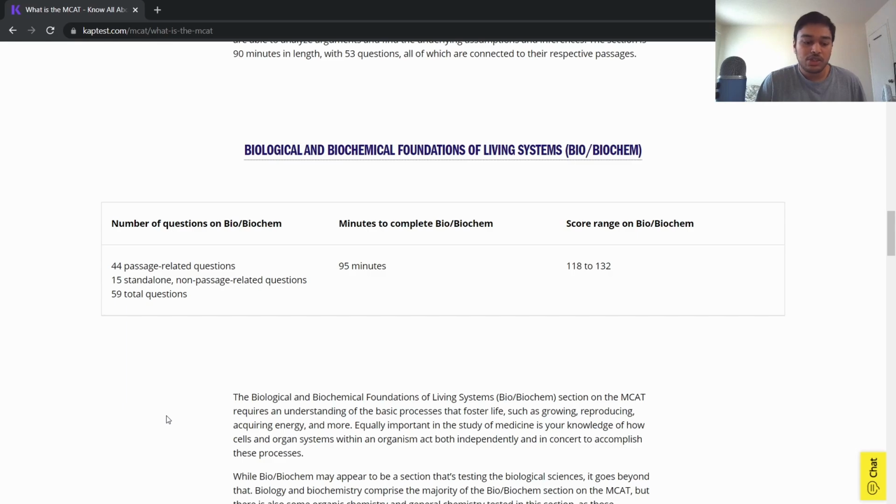So really try to do well in analysis of data. A good way to prepare for this is just to read some research articles, some current research articles, figure out what's interesting to you, and then look at the data and try to go through what the author is saying and how the data relates to what their conclusions are saying. And that's a majority of the passage-related questions.